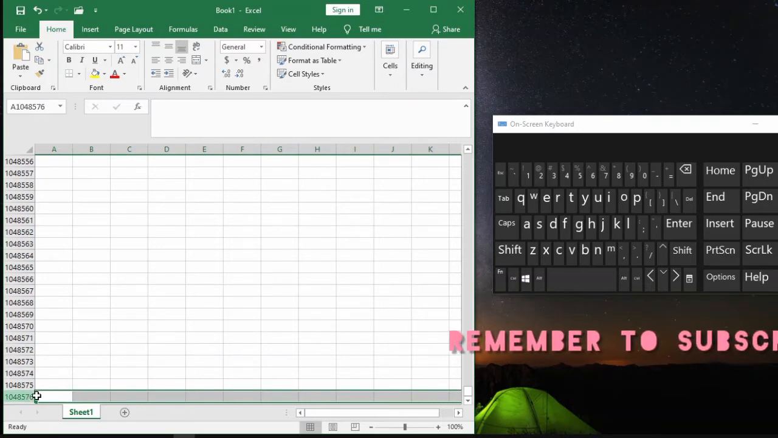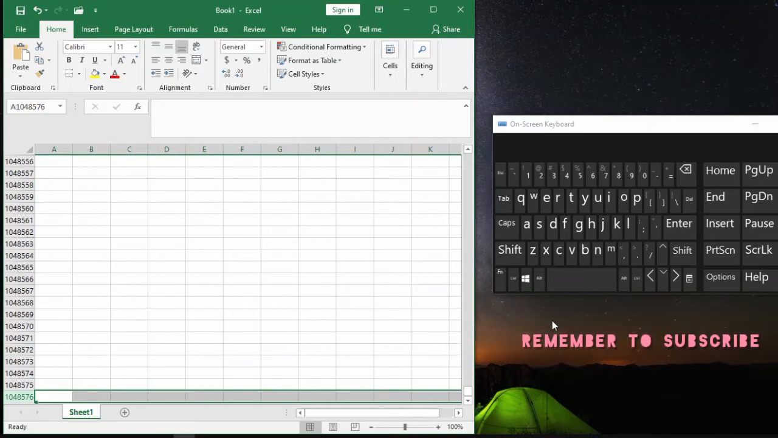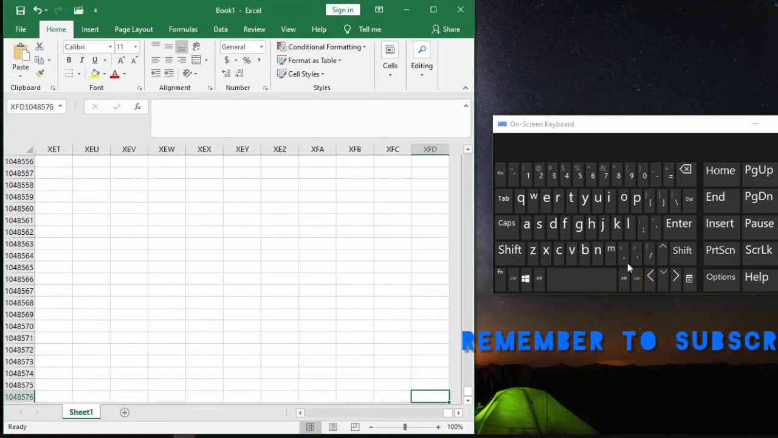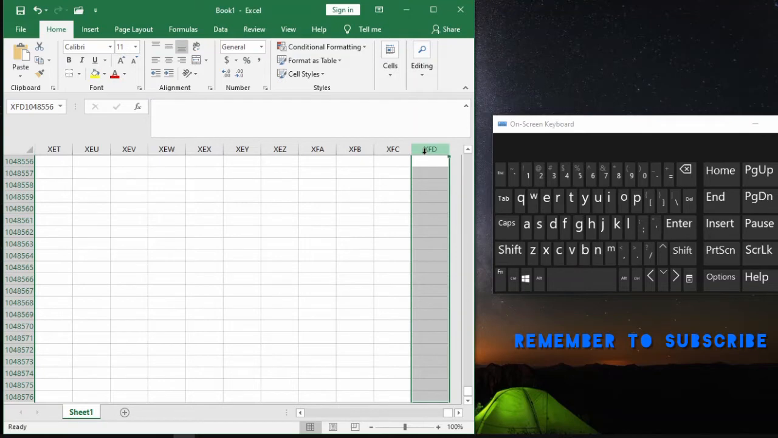The same thing, if you want to get the last column, all you need to do is to click on the control key. Once you click on the control key, you click on the right arrow. Once I click on the right arrow, it takes me to the last column. The last column is XFD. You can see that XFD is the last column, and about 1 million plus is the last row.